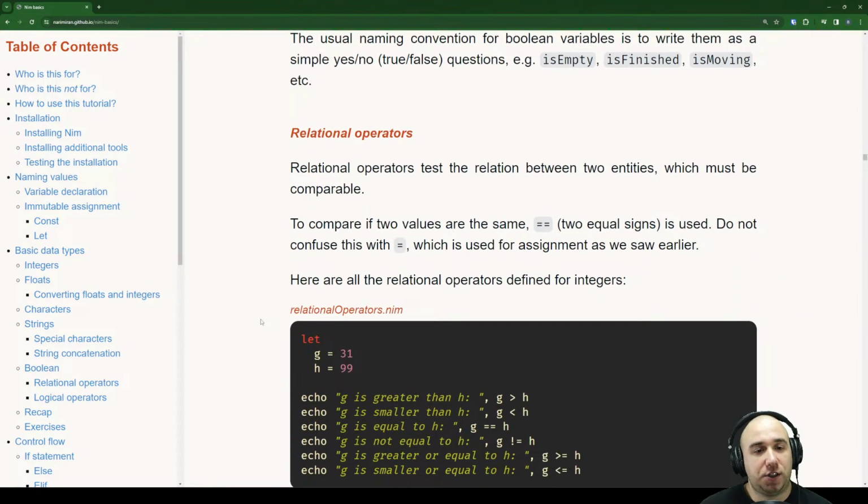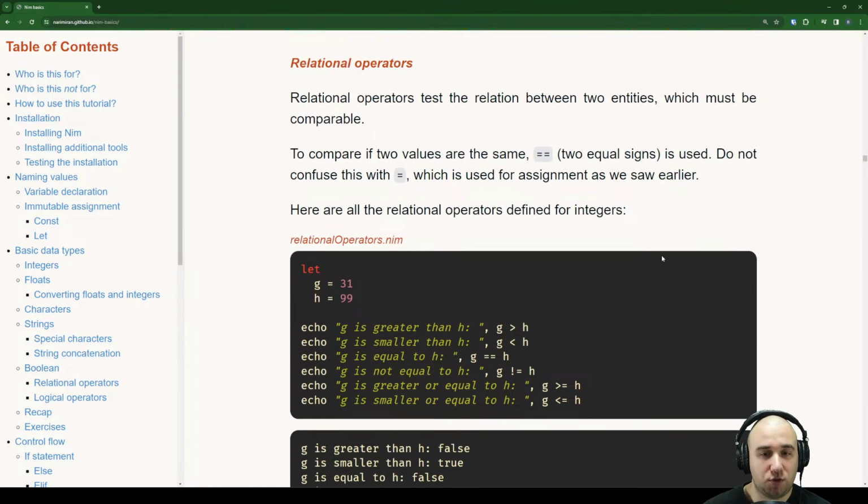Relational operators. Relational operators test the relation between two entities, which must be comparable. To compare whether two values are the same, equals, as in two equal signs, is used. Do not confuse it with single equals, which is used for assignment. Okay, so this is classic. I presume there's no triple equals from JavaScript here.